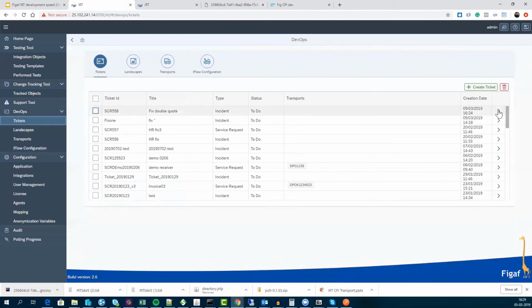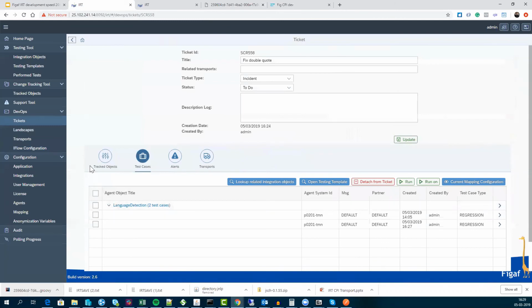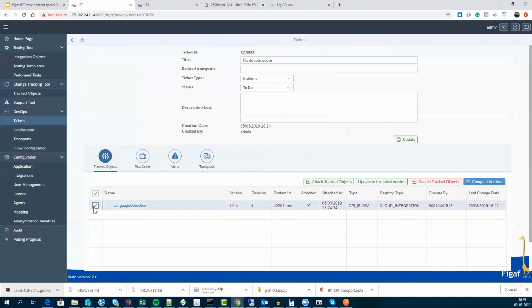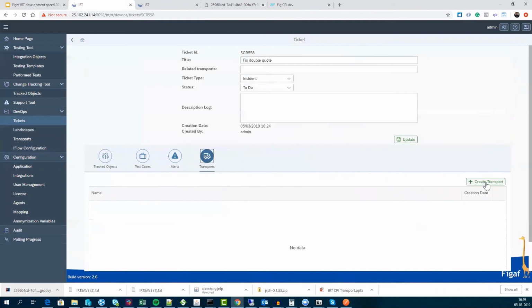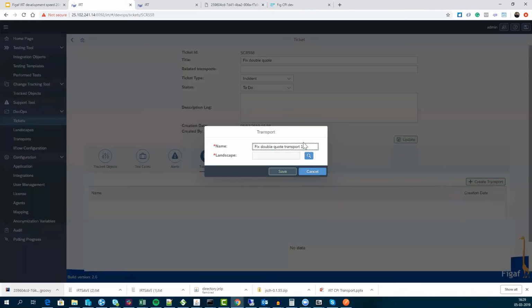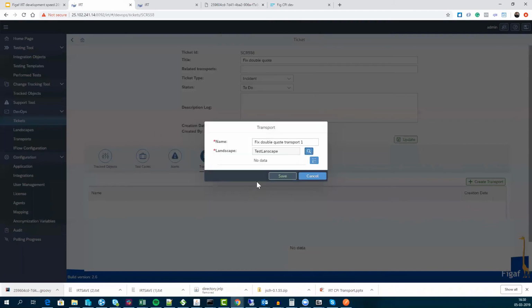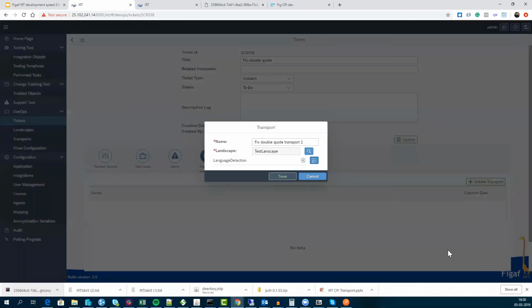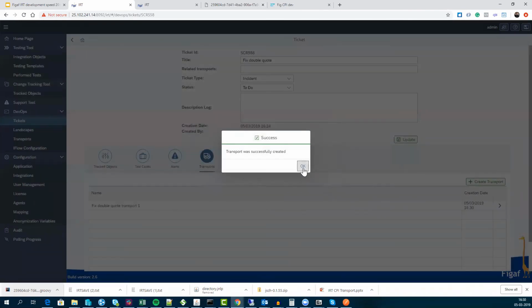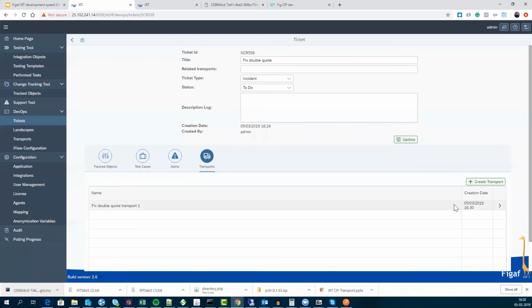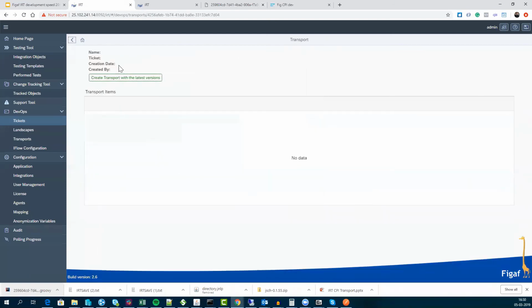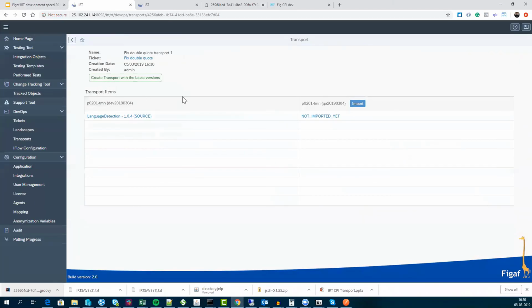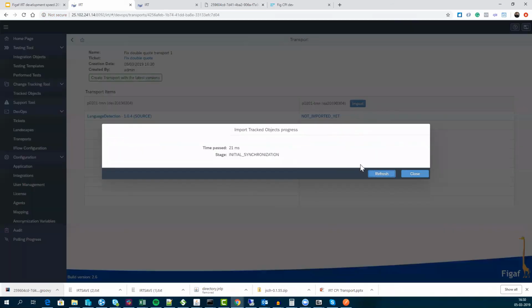So we'll open our ticket again. We can then take our language detection. We will go to our transport. We'll create a new transport. I guess it takes the name from here. It says on this test landscape, and we get our language detection here. So now we've created a new transport with this for the service request. And what we can actually do is import this to our QA system.